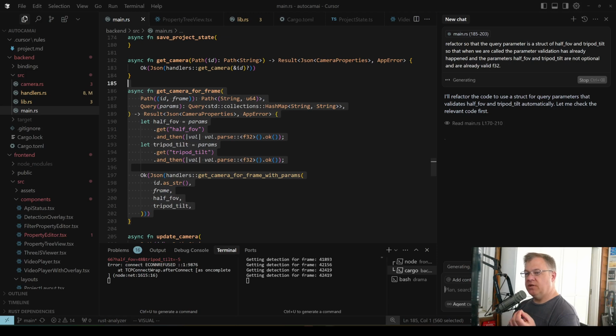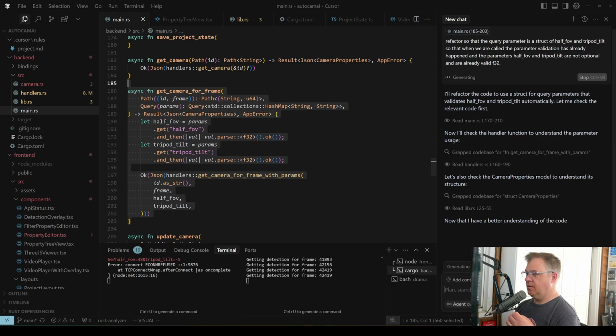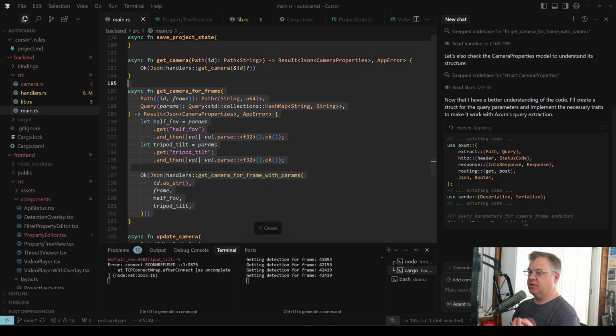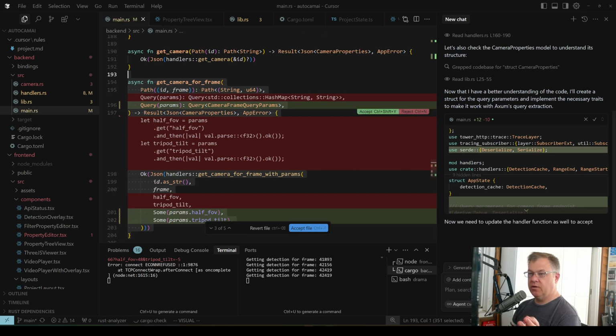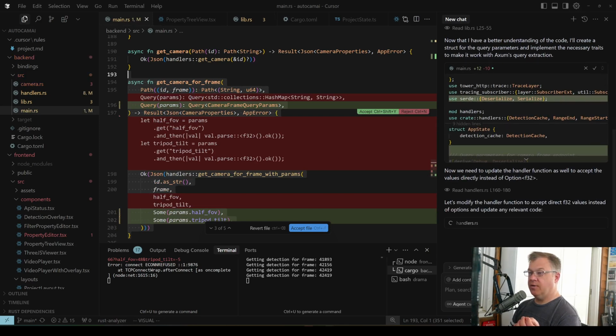So what I really expected to do is create a struct, and I think that the query can be given the struct that is going to be dumped into. Yeah, okay, it's actually looking at the get camera for frame. Let's see what it's doing. Okay, so what have we done here? It changed the query param to take a camera frame query params. Good.